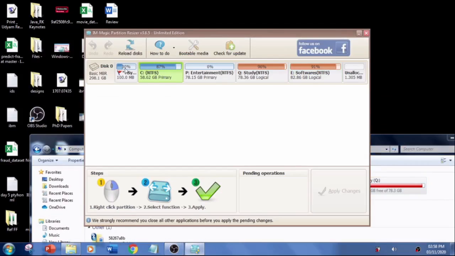Why I'm explaining these things is that, for example, now I want to extend C drive space. So I can extend either from this reserved memory, it is showing 100 MB, or from whatever drive is next to C drive. I can only extend in this way, either from the previous drive or the next drive. I can't extend from softwares directly to C drive. So you need to look.